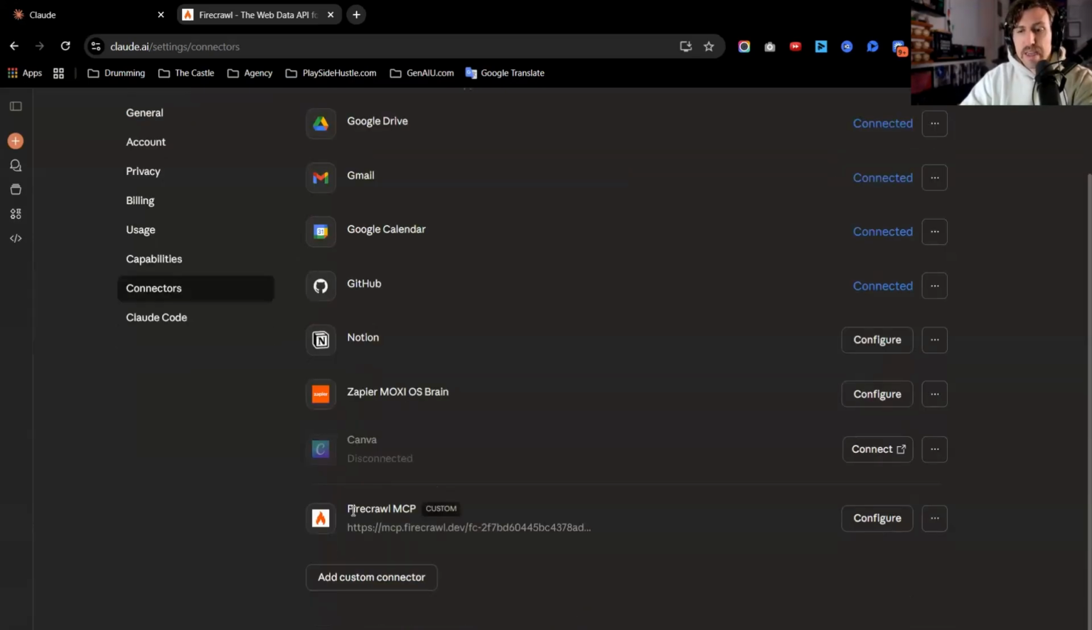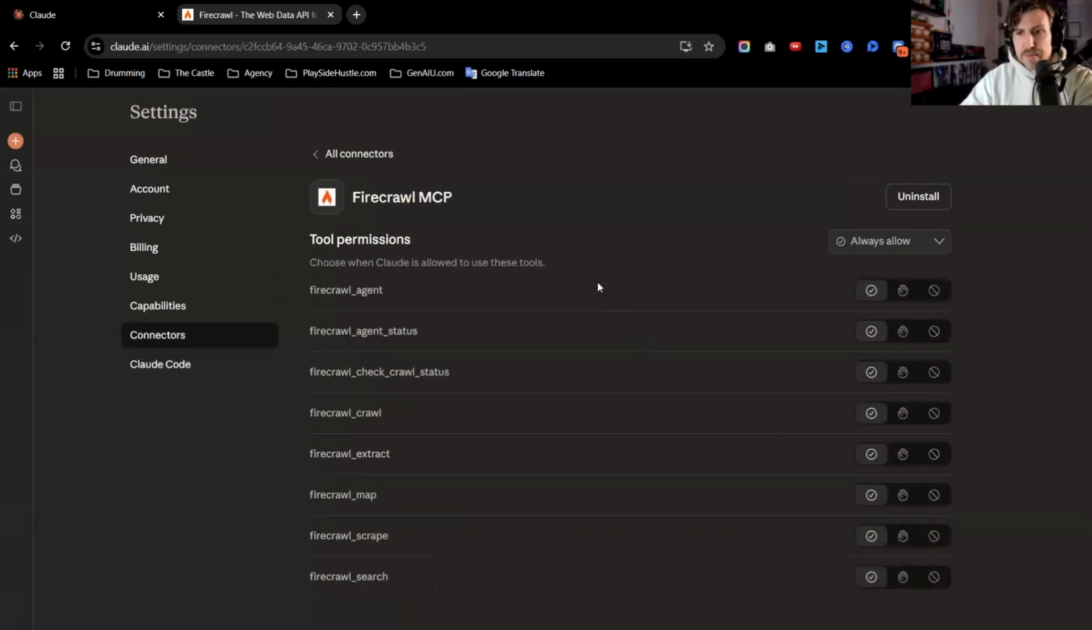So what I've done is set up my Firecrawl MCP server inside of Claude. So basically giving Claude a tool to use Firecrawl. And to do that, all you need to do is configure it. And when you click configure and you've already set it up, it'll give you access to a number of these different tool permissions. You can select allow, needs approval, blocked.